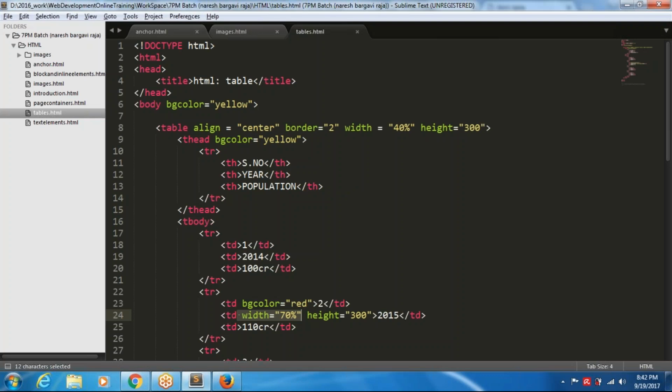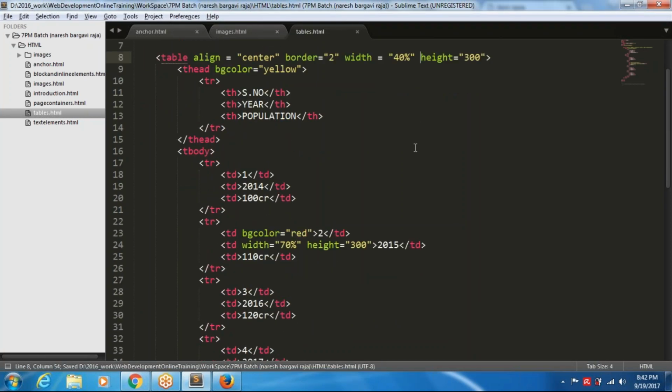So remember always, if I give a width, it will take the width with respect to the table. That is one thing you need to remember. Always remember, you are not able to apply relative height in our tables. That is one of the issues that you can find.